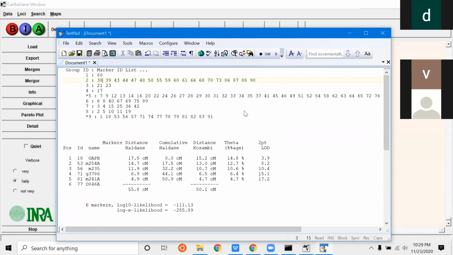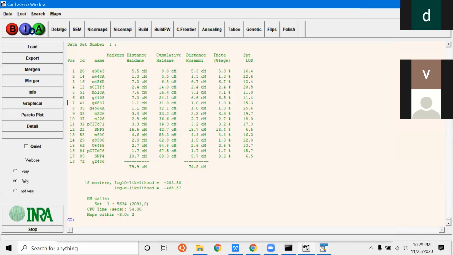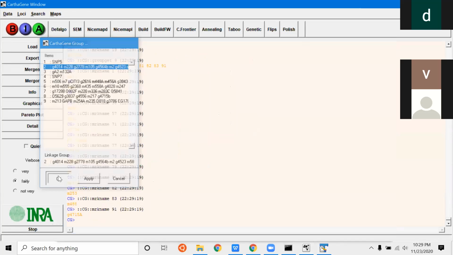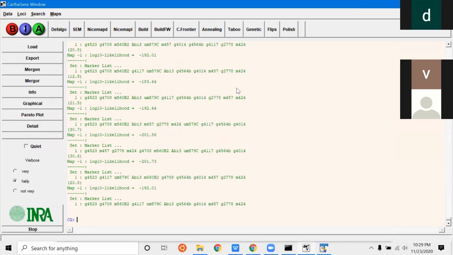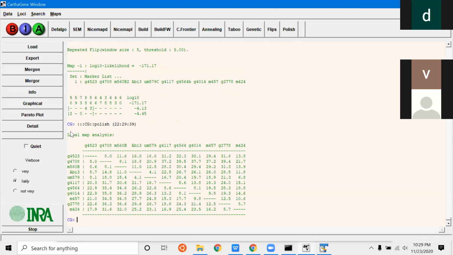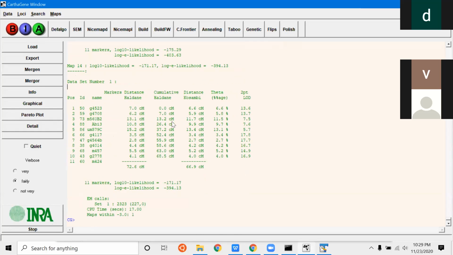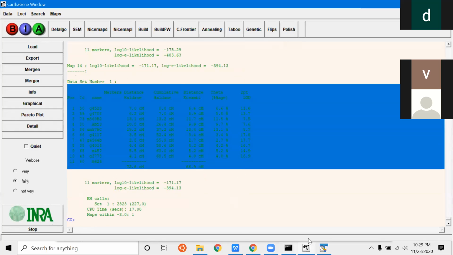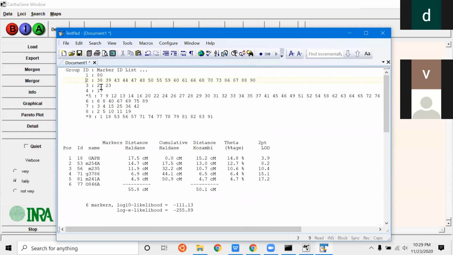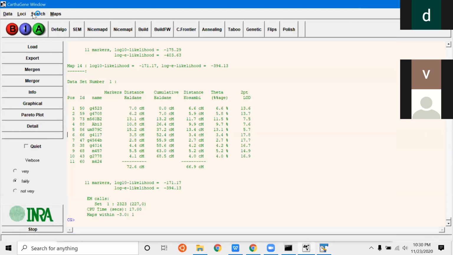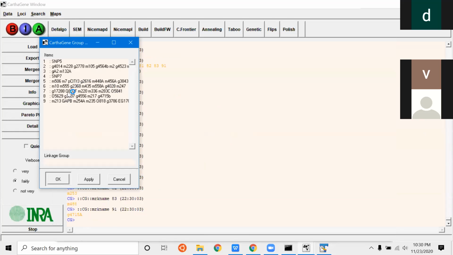Now let's select the second linkage group. Again, loci, select a group, the linkage group number, okay. Build FW, annealing, flips, polish, detail. It's that simple. 4 buttons, click, click, click, and you're done. We're done with 3. So we're done with 2 now, and left with 6 and 7. Loci, select a group, 6.